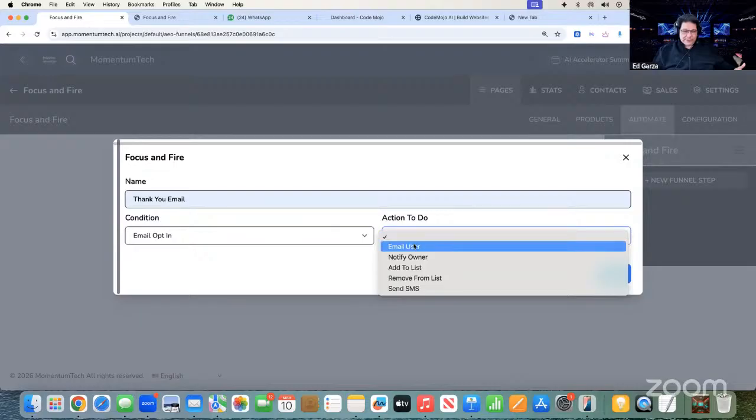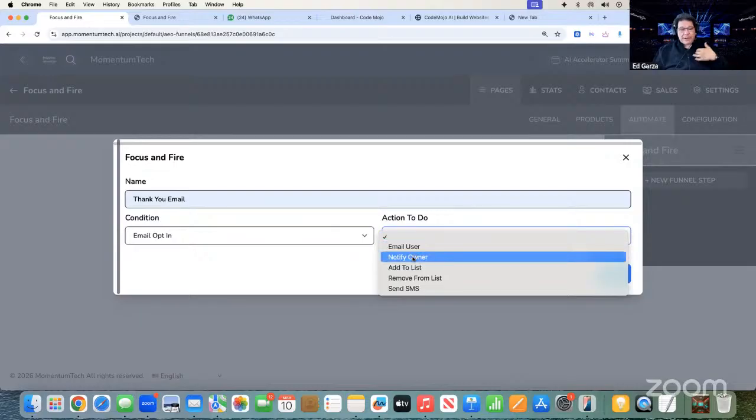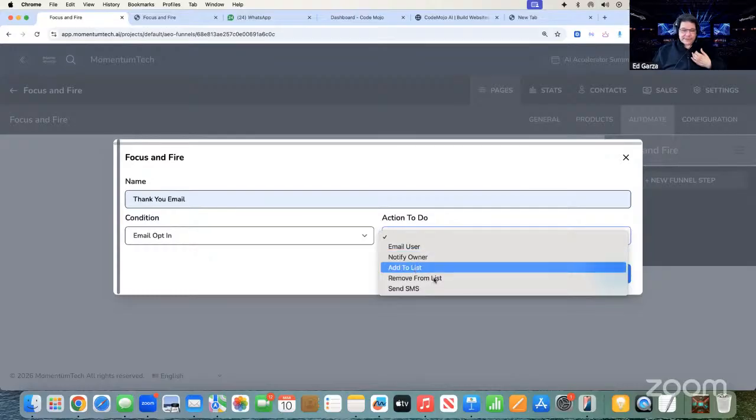What actions do you want to do? I want to email the user. I want to notify the owner. Maybe I want to get a notification. So if I say notify owner, it's going to send me an email that someone opted in because it's my email on the account, the AI account, right? The email that you log in with. I could add it to a list. I can remove from list. I can send an SMS. How do you send an SMS? Well, you got to set up your SMS in the platform. I'll show you that in a minute.